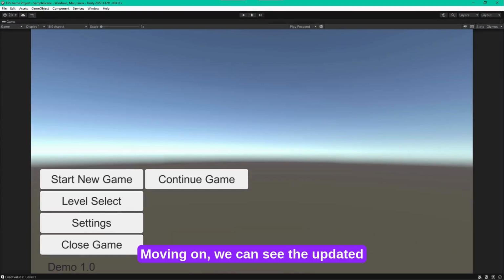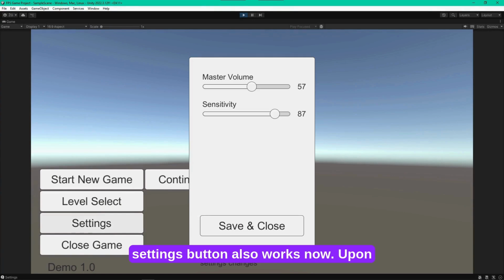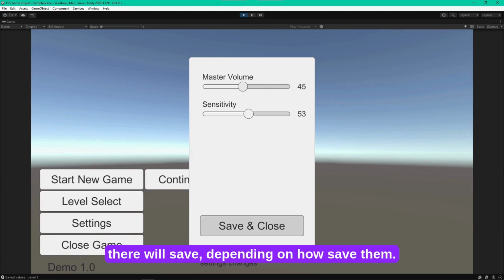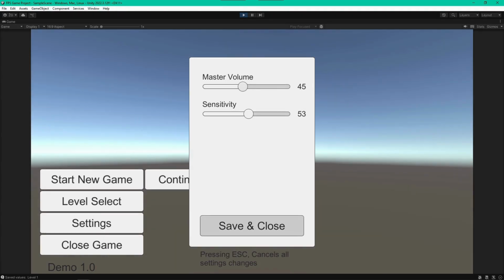Moving on, we can see the updated UI. Additionally, I added a continue game button, which will be hooked up later. The settings button also works now. Upon interaction, a menu will open and the values there will save depending on how you save them.